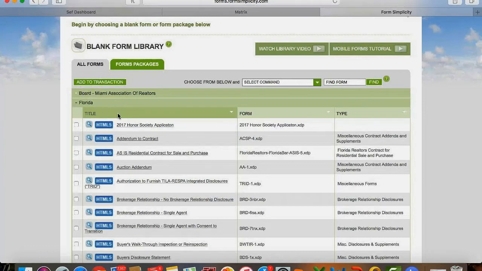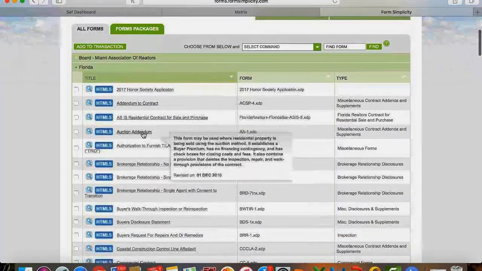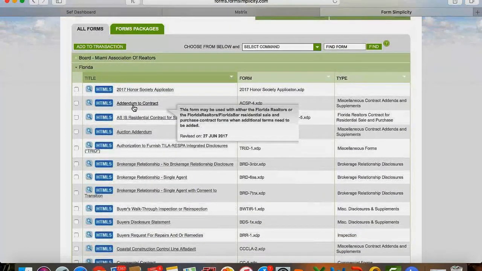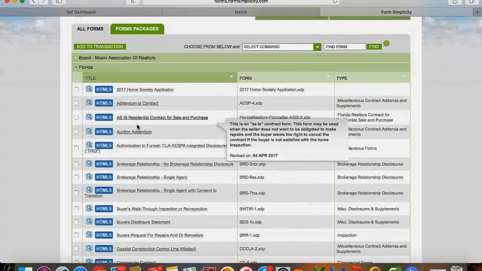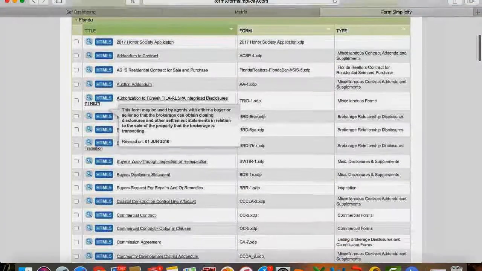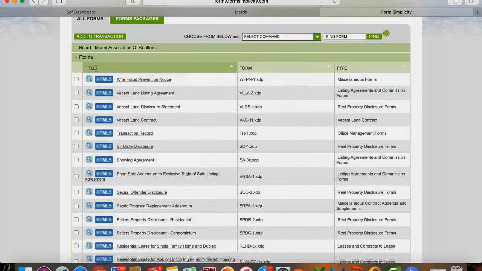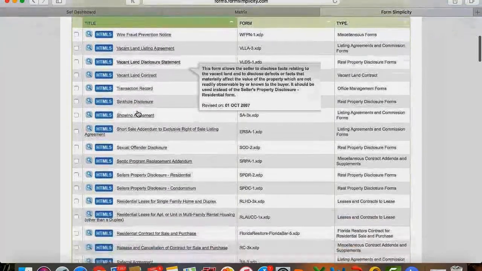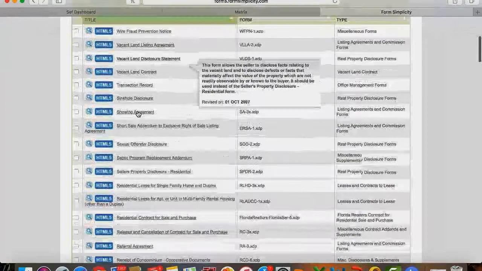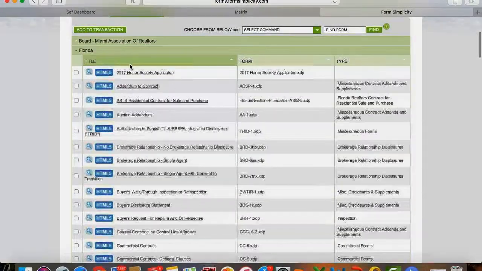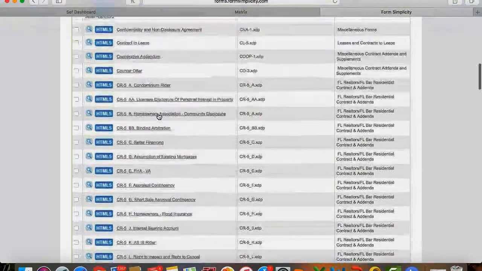Now, looking at the Florida forms, this is the Addendum to Contract followed by the As Is. So you'll notice it's in alphabetical order. Now, you can flip the order by clicking on Title, and it'll be in alphabetical order in reverse. Now, we don't want you to be looking through the entire list of forms in order to find the form.